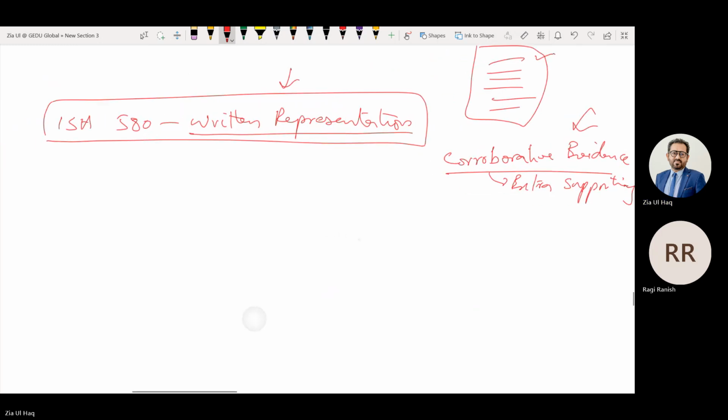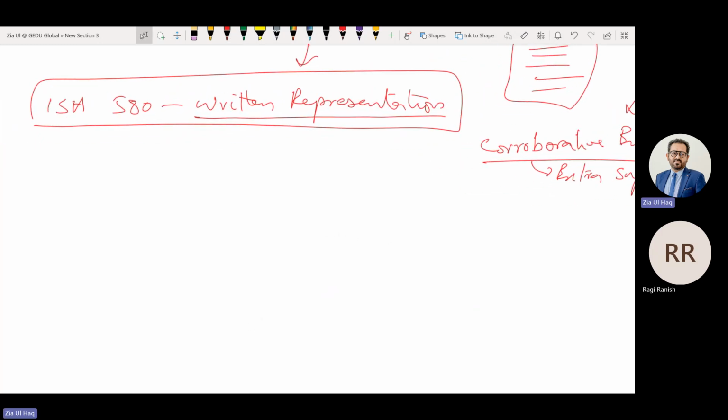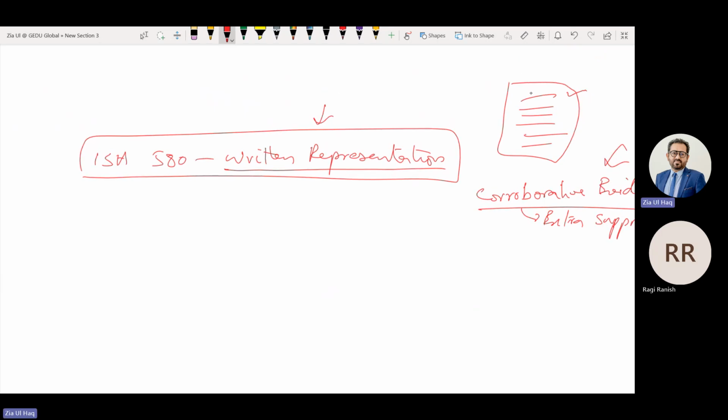So to make audit evidence sufficient, we require written representation from the management. Who is providing evidence to whom? Management providing evidence to the auditor. But interestingly, the wording of written representation is drafted by the auditor. The auditor will draft the wording and ask the management to sign and give it to us as evidence. So management can refuse.